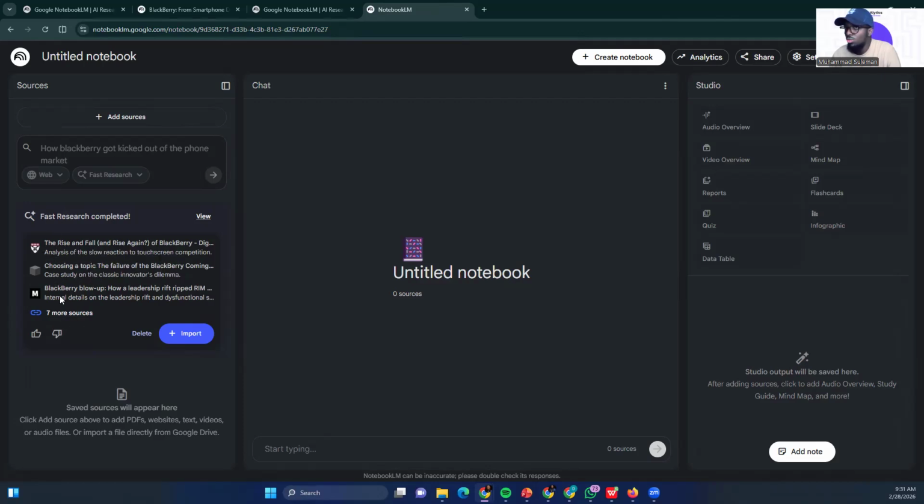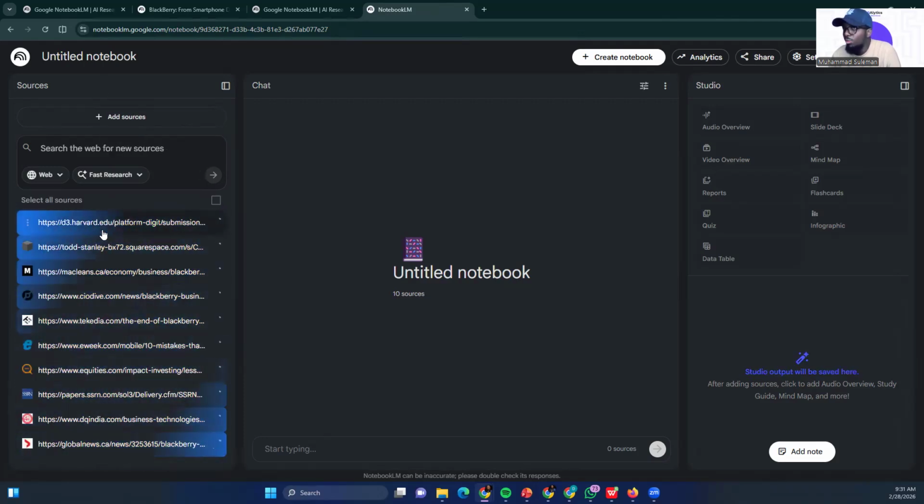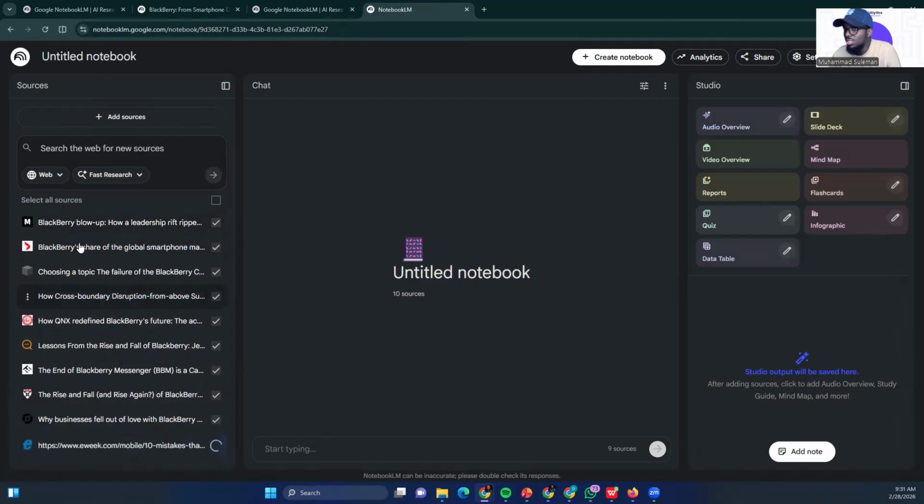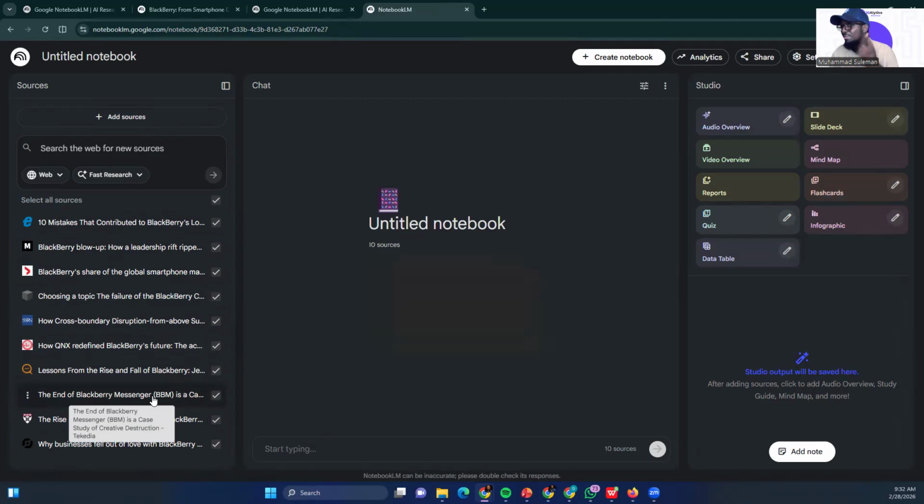So I have one, two, three: the rise and fall, choosing a topic, the failure of BlackBerry, BlackBerry blow up, all of that, and seven more sources. So I'll just click on import. So it's here, I have imported all 10 sources from the web. So it means I don't need to go and do my research outside. I just finished doing research in NotebookLM in under 1 minute.